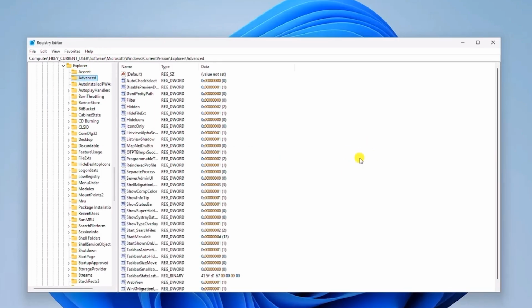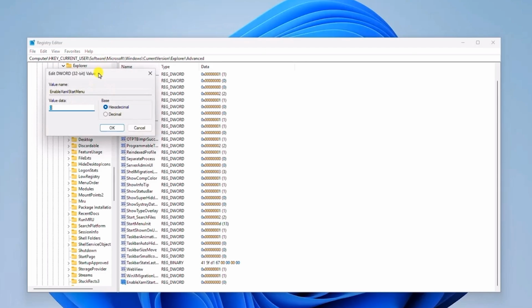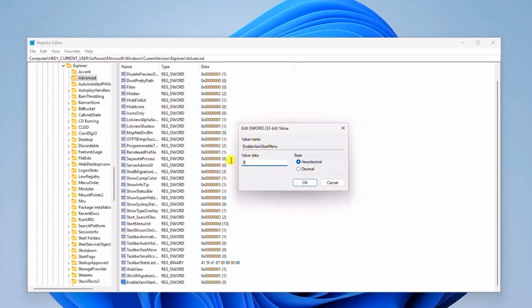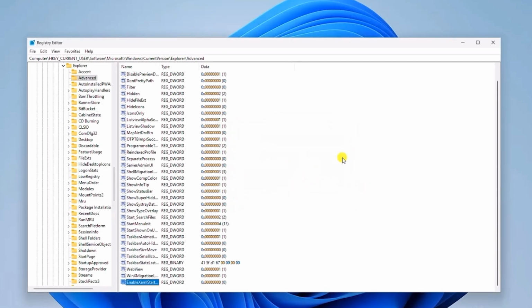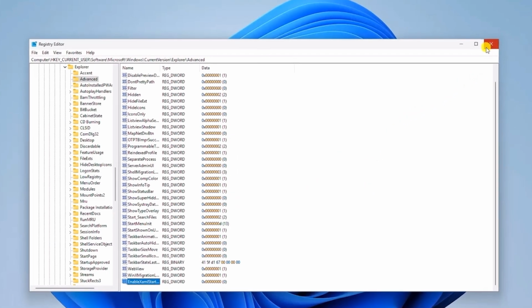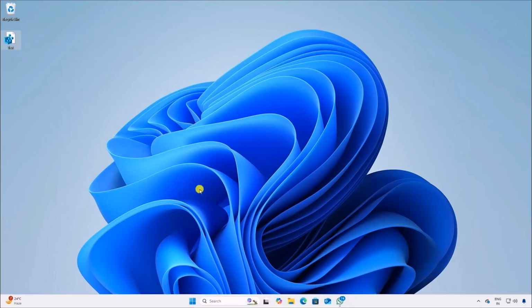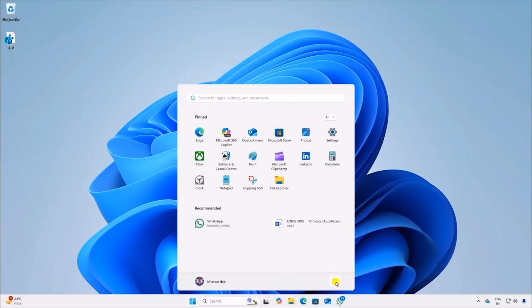Now right-click in the white space on the right side, then click on New, and then choose DWORD 32-bit Value. Name this file EnableXamlStartMenu, as you can see right over here. After that, double-click on it and make sure to set the value at 0. Then click on OK and close the Registry Editor. After that, restart your computer to see the effect.